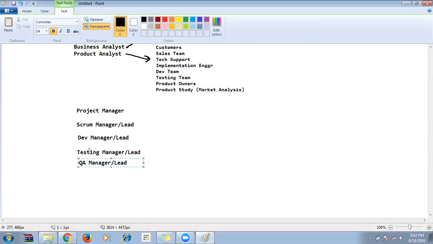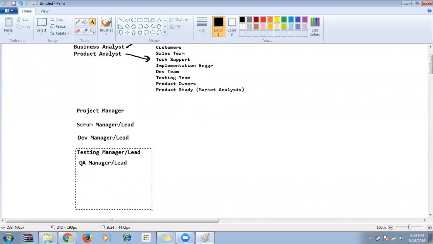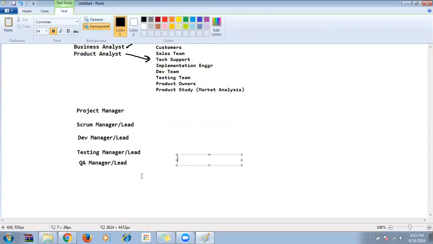Okay, testing manager, lead, QA manager or lead, both will be the same. Then next, after that we have senior dev, and then senior QA.